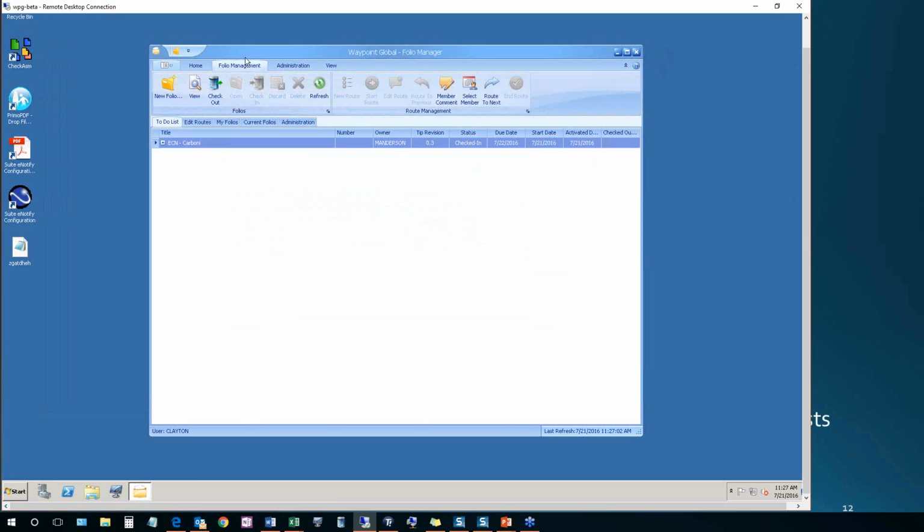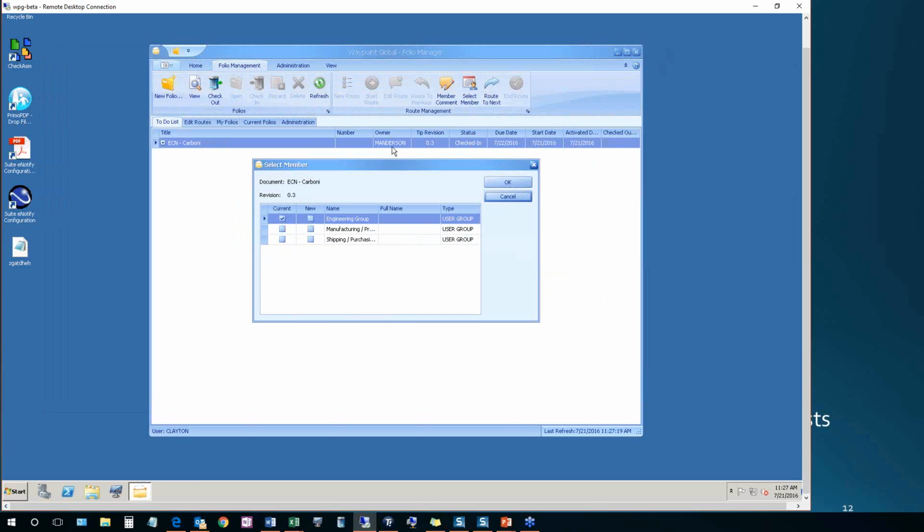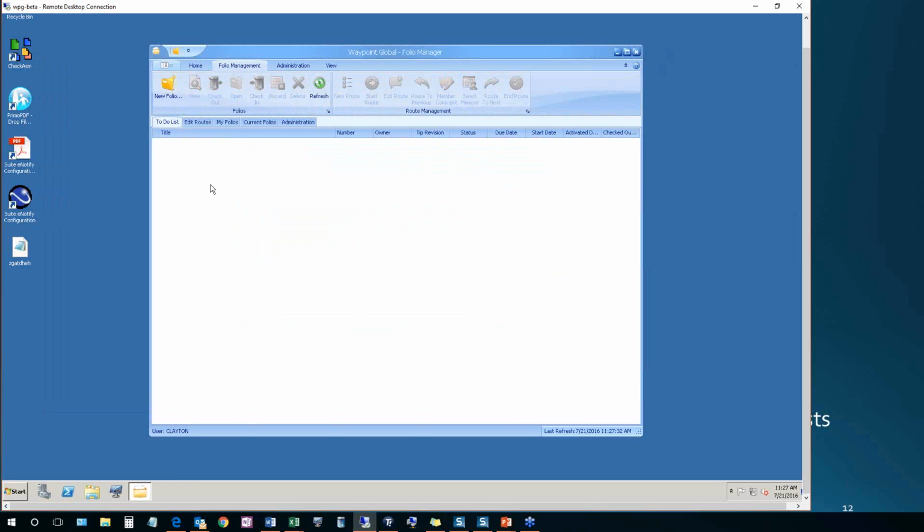In order to do that, I will go to the Folio Management tab and click on Select Member. And you can change which order you want it to go in. So I will skip over manufacturing and go to purchasing. And you have to make sure that it's checked or else it will go to purchasing. And you click OK. And now it's gone from the to-do list tab.